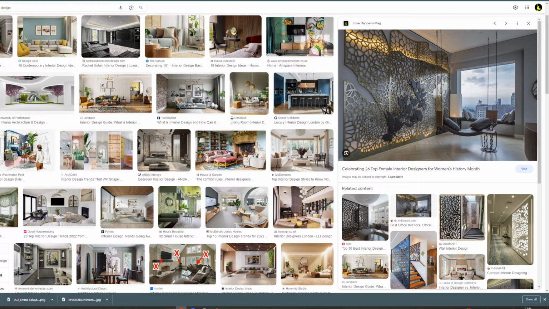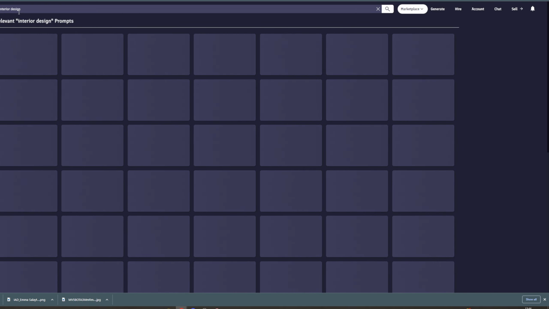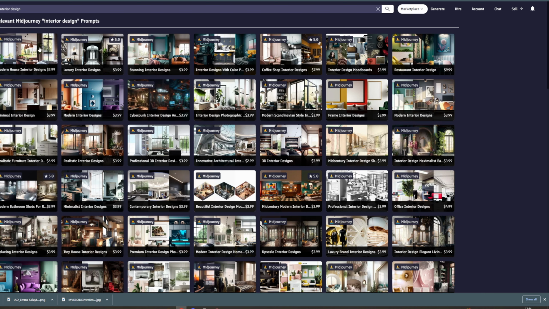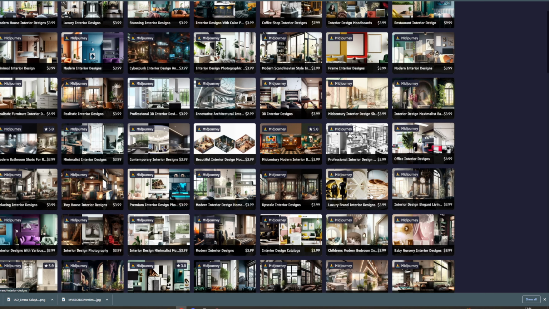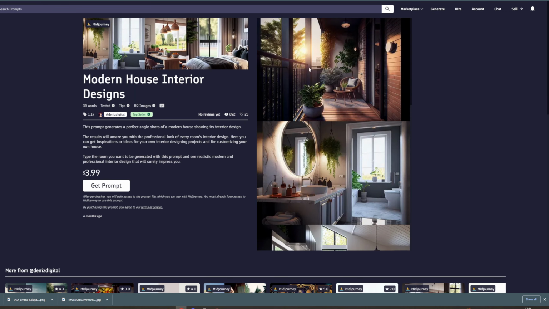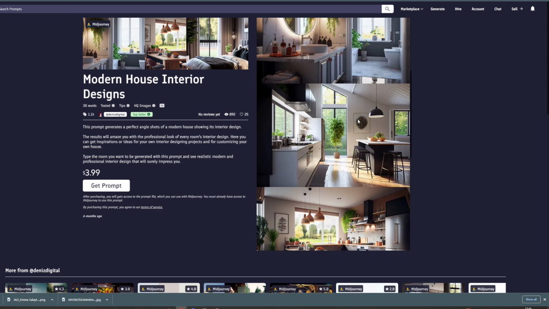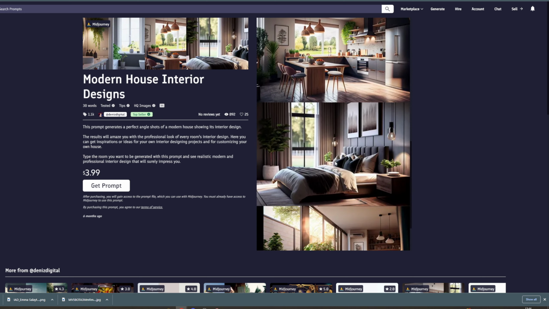So we want to go onto Google. We want to go to this website called PromptBase. Now, I want to type in interior design. Going to go to Midjourney here, and here we're going to be given tons of different looking interior designs. So let's say you like this modern house interior design. You can click on this, and here are the examples of what has been made from this prompt.